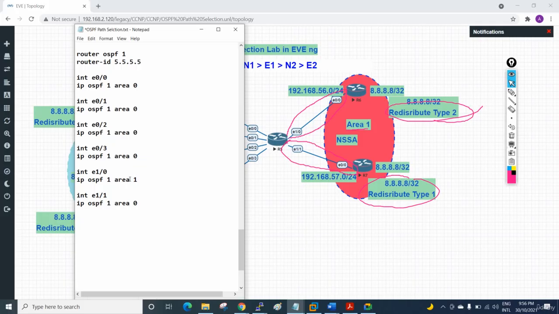Okay, and then we have the E1 by 1. What is that one? E1 by 1 we have area 1 also. Here also 1. I am saying this one. Let me delete here. E1 by 0 is in area 1. E1 by 1 is also in area 1.